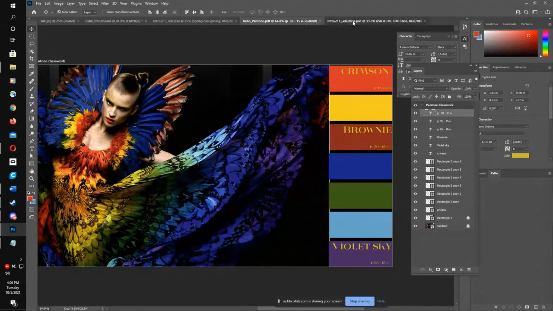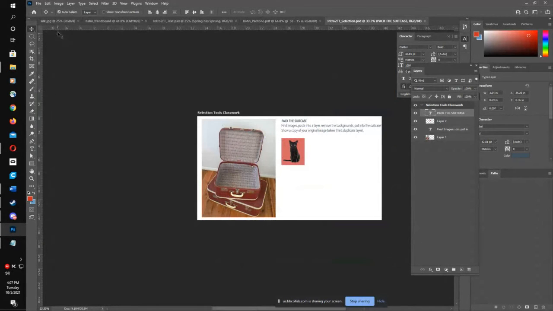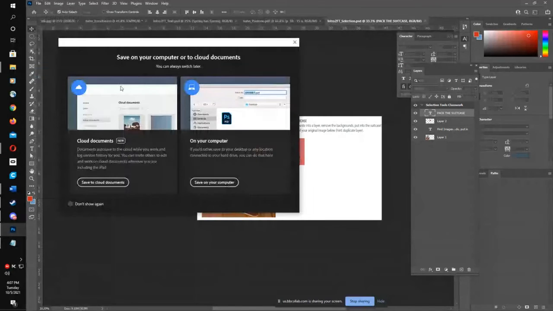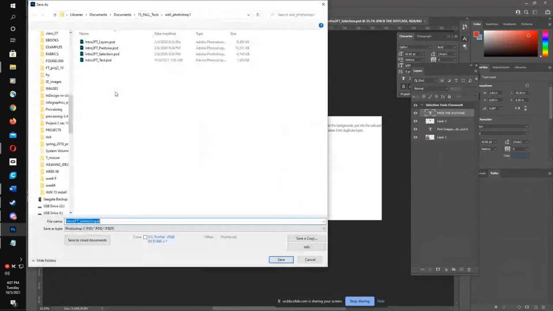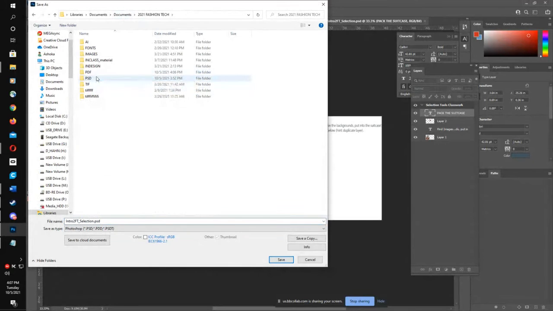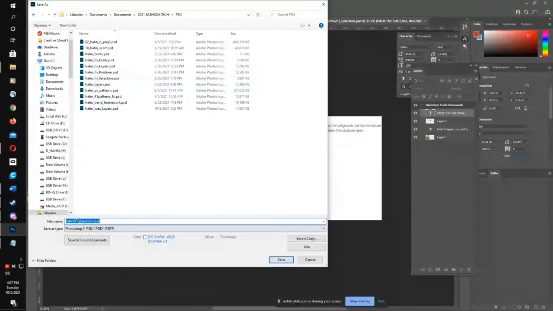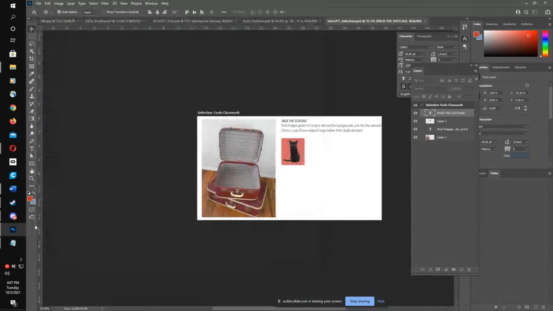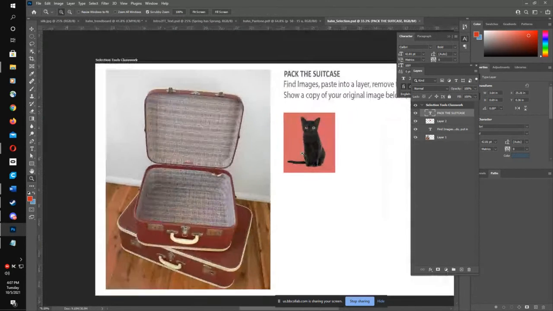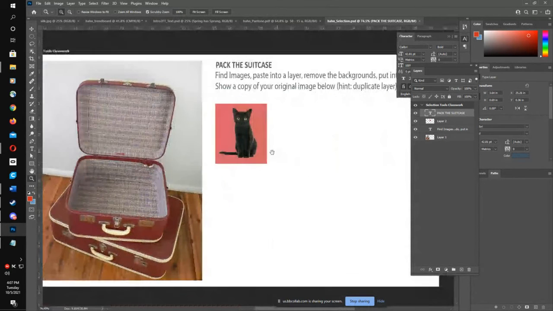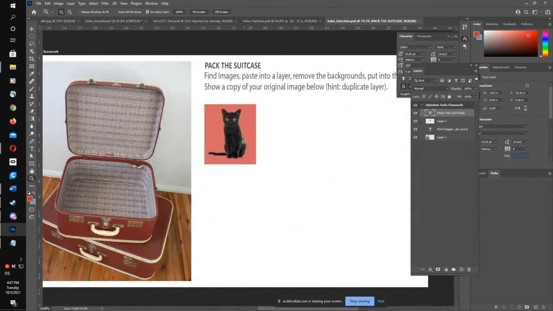All right, next assignment is this selection one. First of all, I'm going to save it into my Fashion Tech folder, as a Photoshop document. And for selection, I'm going to call this last name. It says pack the suitcase, so I want you to put like 5 objects in the suitcase.